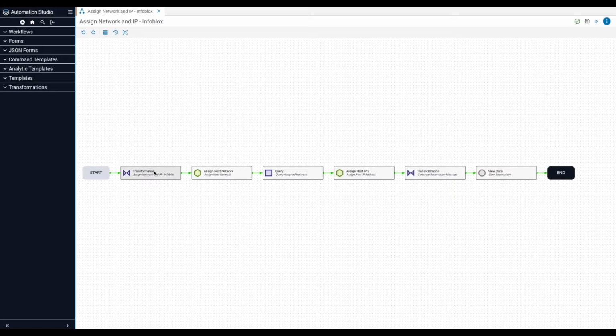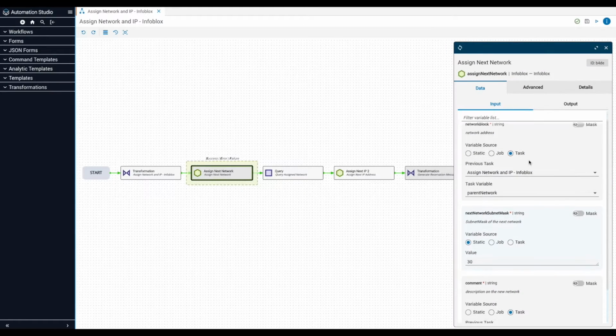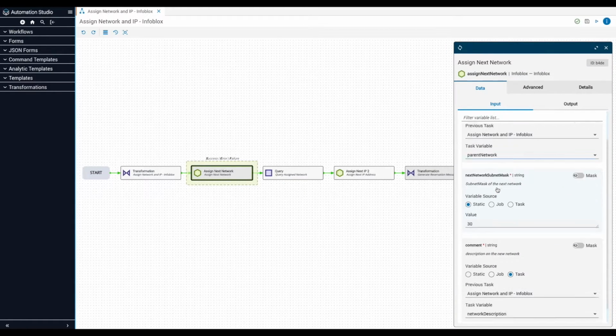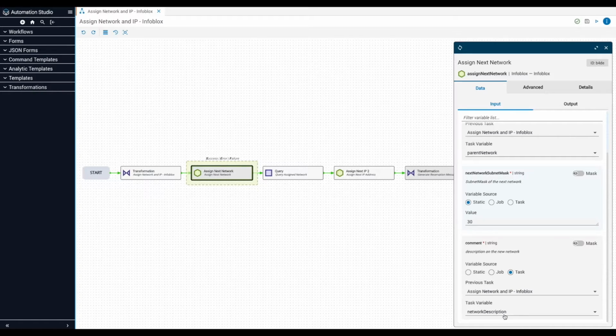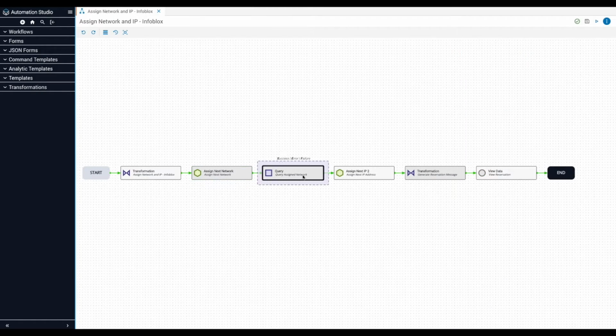Here's our workflow. The first task on the canvas is the transformation we just reviewed. The next task comes from our Infoblox adapter. It's assigning the next available network using the data from our transformation. After that, we have a query task to pull the assigned network from the Infoblox API response. And then another task from our Infoblox adapter. Now we're assigning an IP address within our newly assigned network.